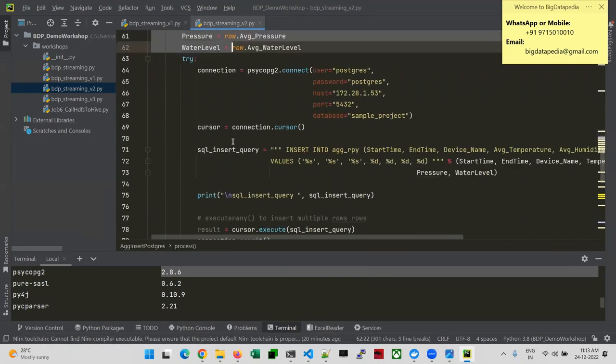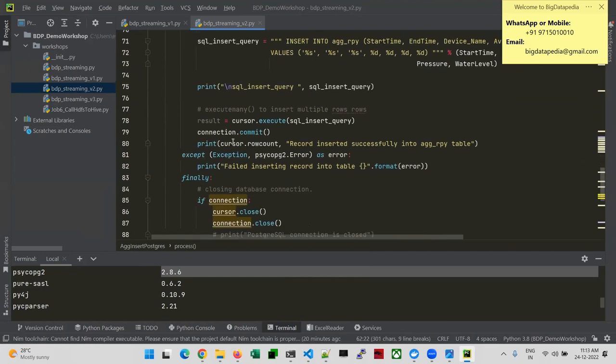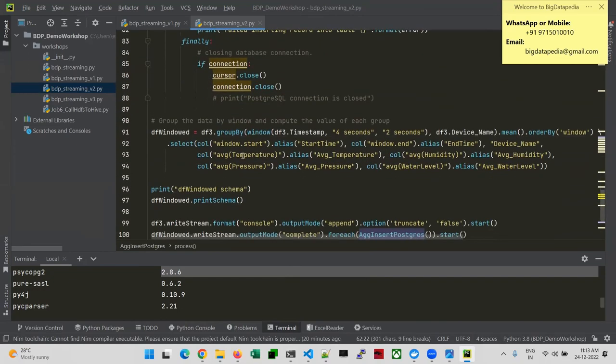I developed a separate class for PostgreSQL. Here the data will be sent to us, and it is going to be aggregated based on a windowing function, with 4 seconds and 2 seconds references, ordered by windowing. It's just going to get the data based on averages. This is what we are doing right now.